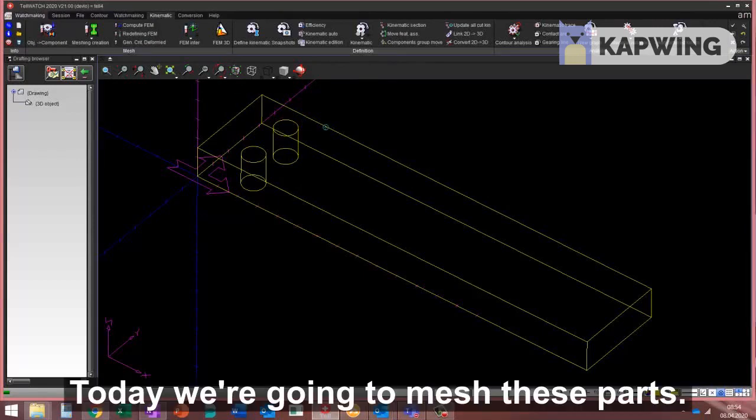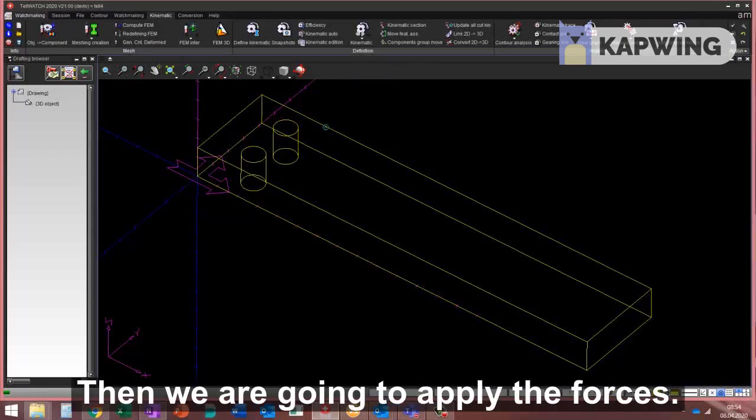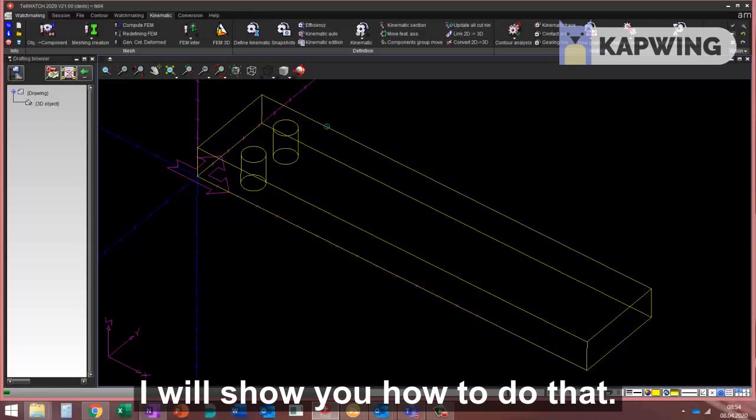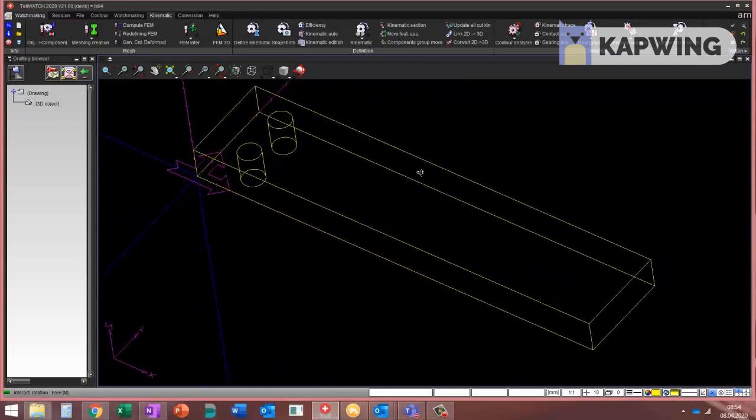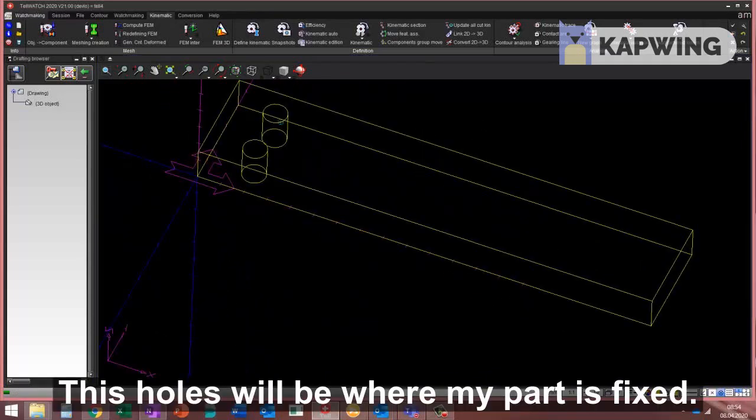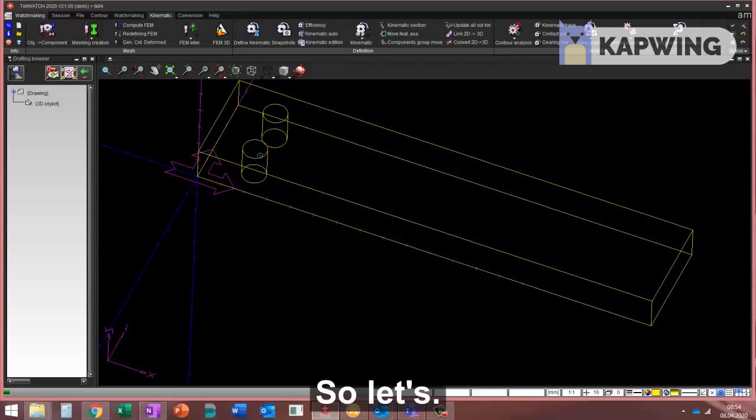Today we're going to mesh this part, then we're going to apply the forces. I will show you how to do that. First of all, you do the 3D part. These two holes will be where my part is fixed. So let's start.